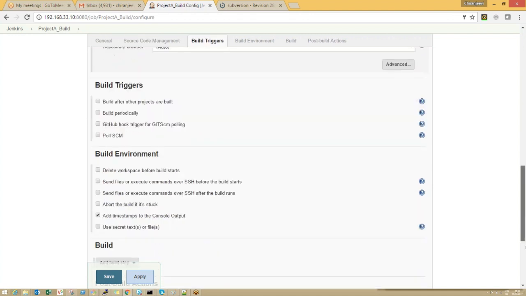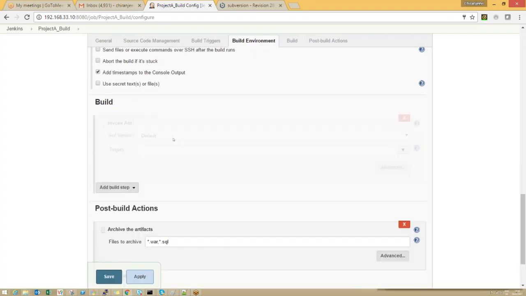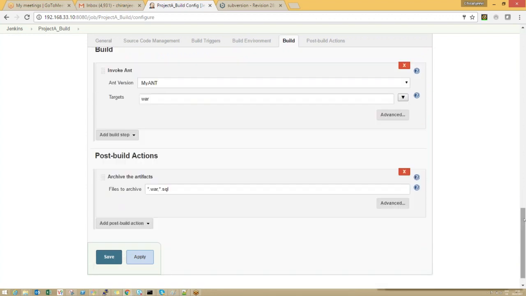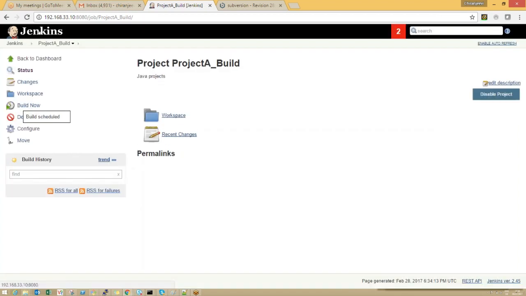Now this will check out the code and immediately it should build it, right? So I should have a build step as well. So invoke Ant, and I want to prepare a WAR, okay. Then once that is done, I want to archive the SQL file as well as the WAR file. So see, it typically follows the Ant structure. So wherever the WAR file is, it will just pick it up. Similarly, wherever the SQL file is, it will just pick it up. Okay. Now this will archive your artifacts as well. Let's try to build it and see. Build.